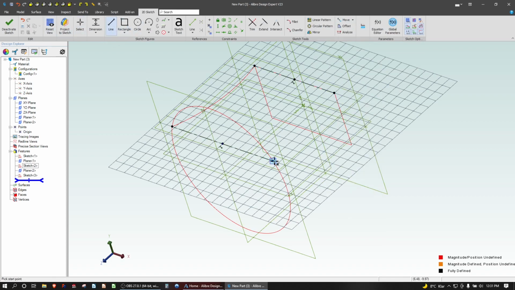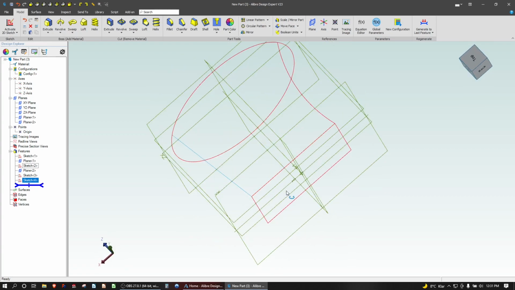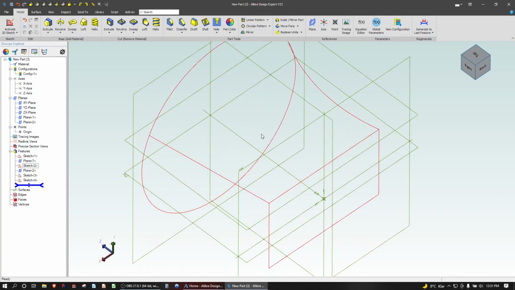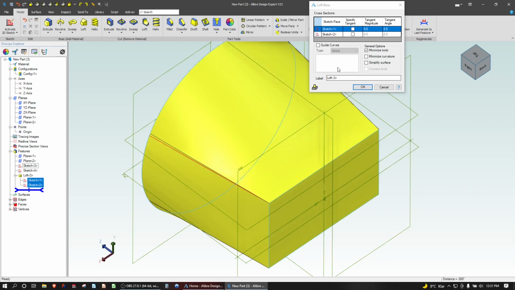Let's do a straight line, which, as you would agree, is more simple than an arc. Our sketch is not closed. I'm just going to say do not show this warning. Although that is very handy when you have a complex sketch and something didn't close right. That's really handy to be able to have that pop up. So click that do not show me box with discretion. Let's go with loft from here to here.